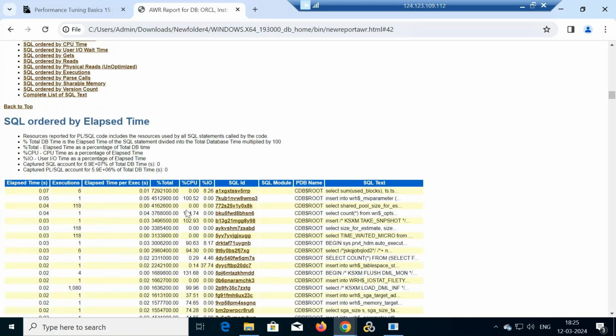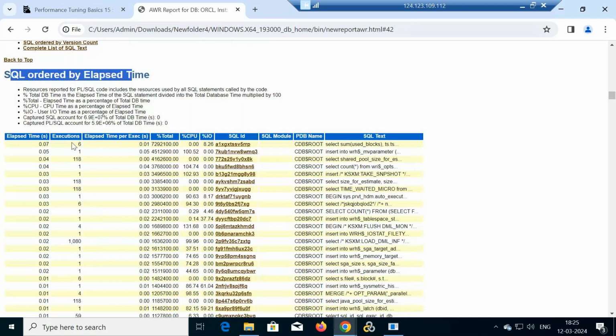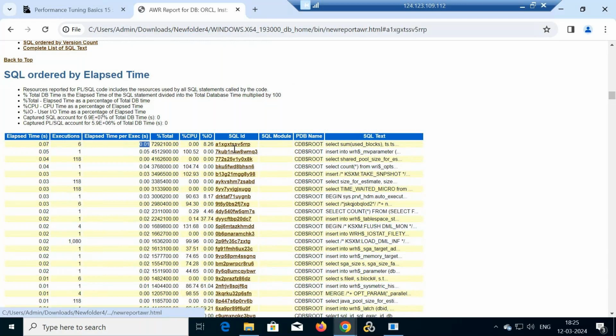Any SQL where you feel the elapsed time is high, or elapsed time per execution is high, you can click its ID, and it will go straight to the query that was actually executed. So this SQL ordered by section is very important. Each section gives some information about your SQL query, and if you click that particular SQL ID, it goes to the section where your SQL details are, so that you can copy and paste this information to your DBA.